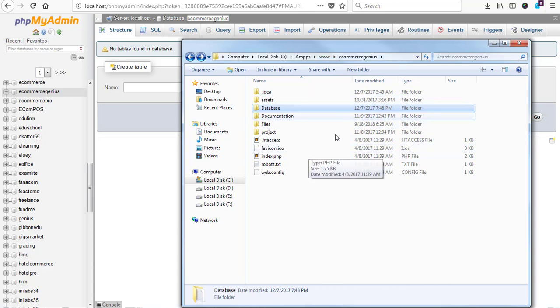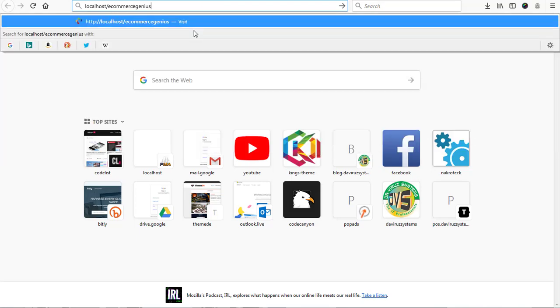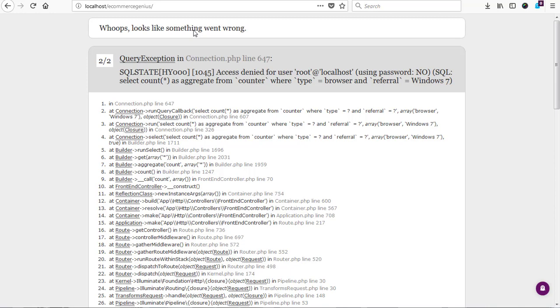Now we are going to start installing our application, so we'll open a new tab here, then we'll navigate to localhost and then paste our URL, which is e-commerce Genius, and then we hit the enter key to start with our installation process. So it's starting to load the application to see if there's any installer, then to start the installer. So let's give it a few seconds. Then it comes back to tell us that there are plenty of errors.